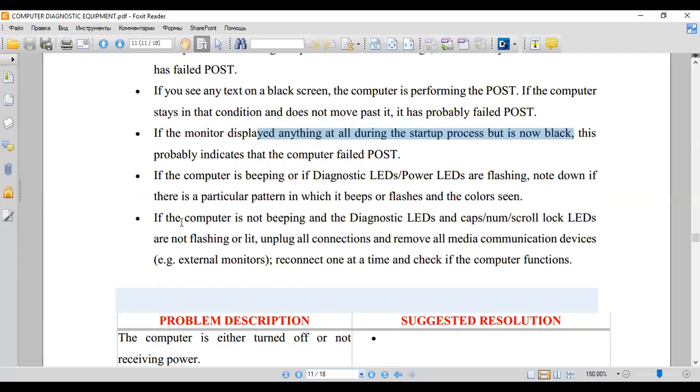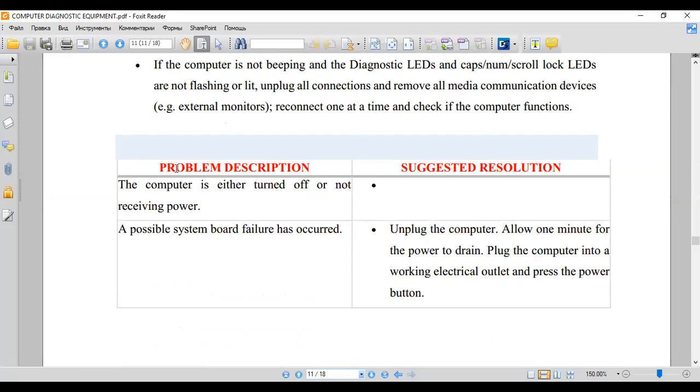Still, in case you realize that the num lock, the scroll lock, and the caps lock are not powering up, still it can be a problem. So I have prepared something here. We have the problem here, and we have the solution. So in case you see a problem, for example, we have the first one here. The computer is either turned off or not receiving any power.